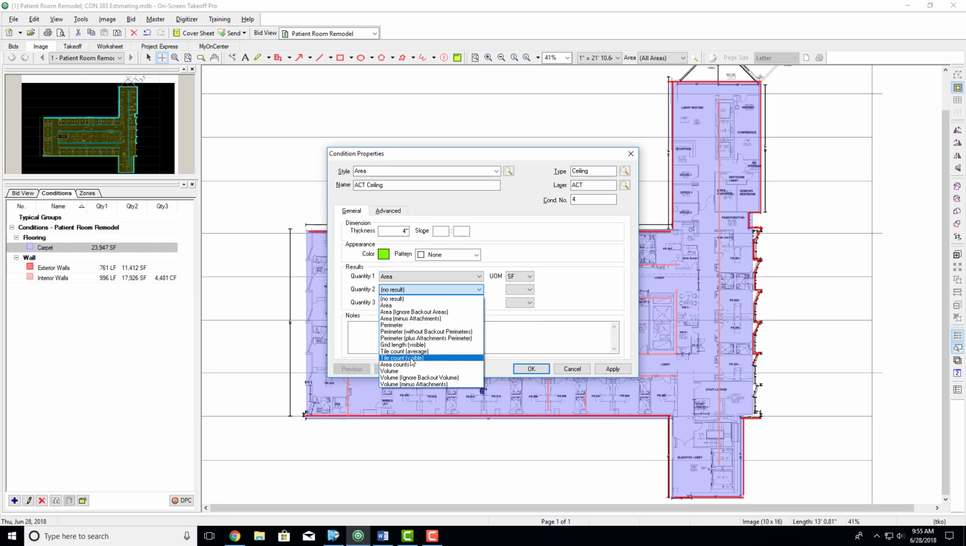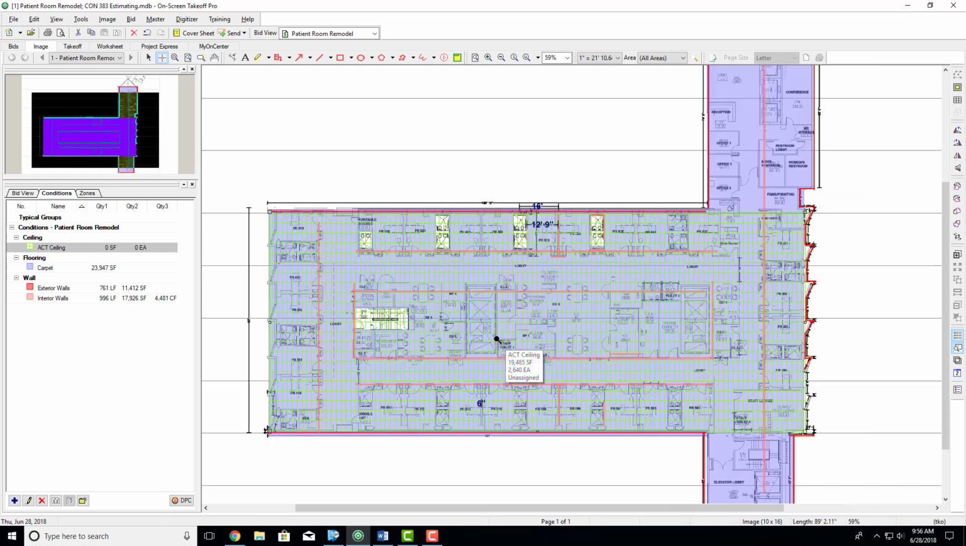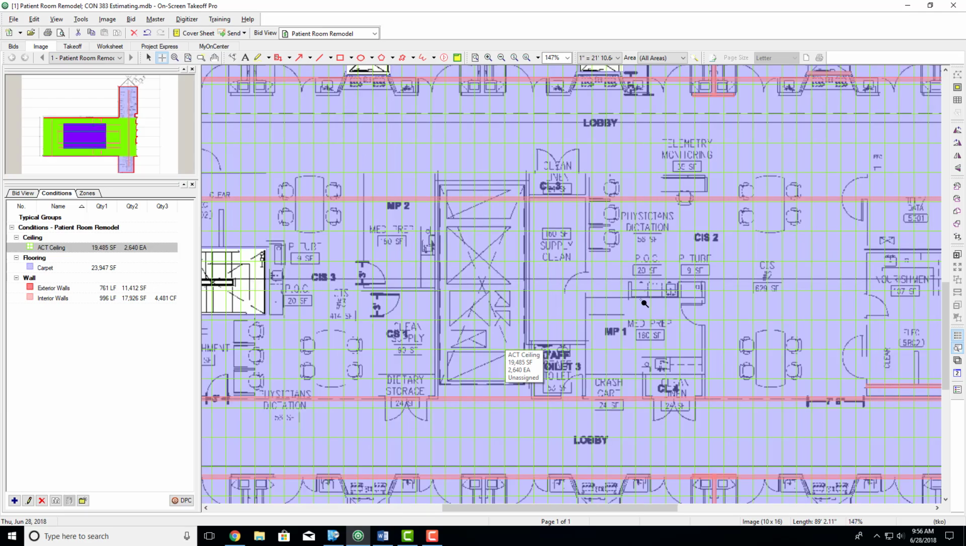So we're going to do the visible tile count of each. So now we're going to go back here, and you're going to be able to draw it. For your ACT ceiling, it's going to want you to just do squares. So you're going to go through, and you're going to draw it, and you're going to overlay it. See how it looks like those little tiny tiles? Those are actually your 2 foot by 4 foot tiles.